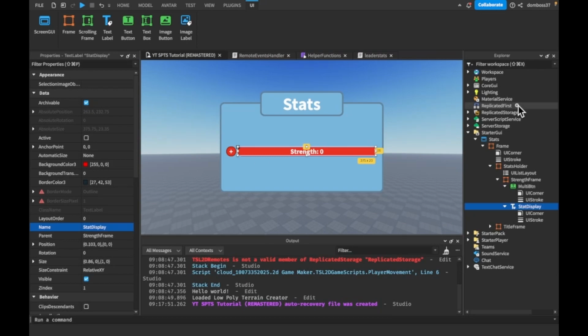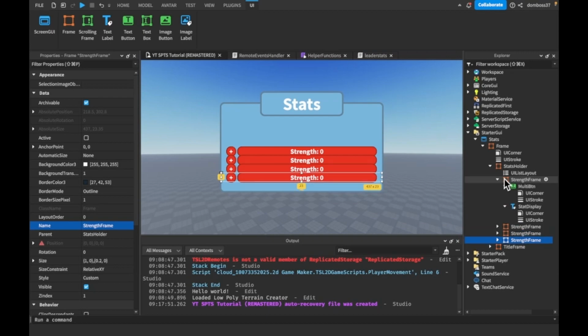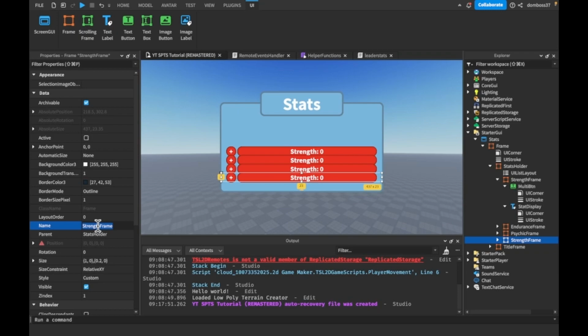Now for the strength frame, we'll just duplicate it, and duplicate it. So now we're going to rename them accordingly. So the next one we'll do endurance frame, then we'll do psychic frame, and we will have a speed, or we'll just do agility frame.